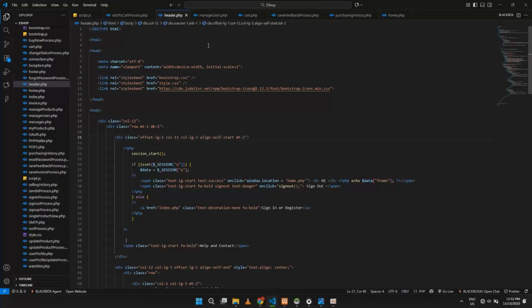This is the header PHP file. This file mainly handles the header area of the website and also manages the user session to check if someone is logged in or not.